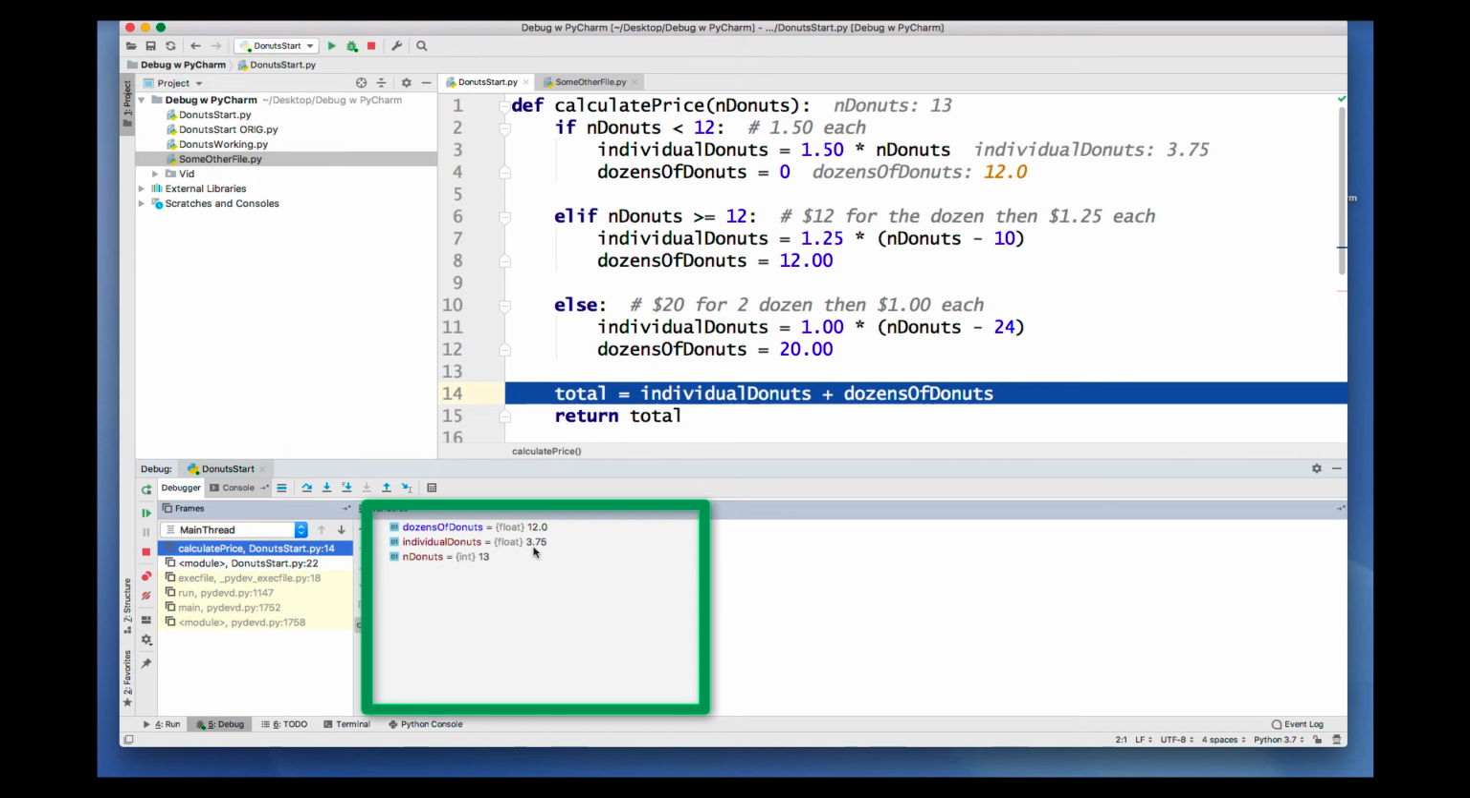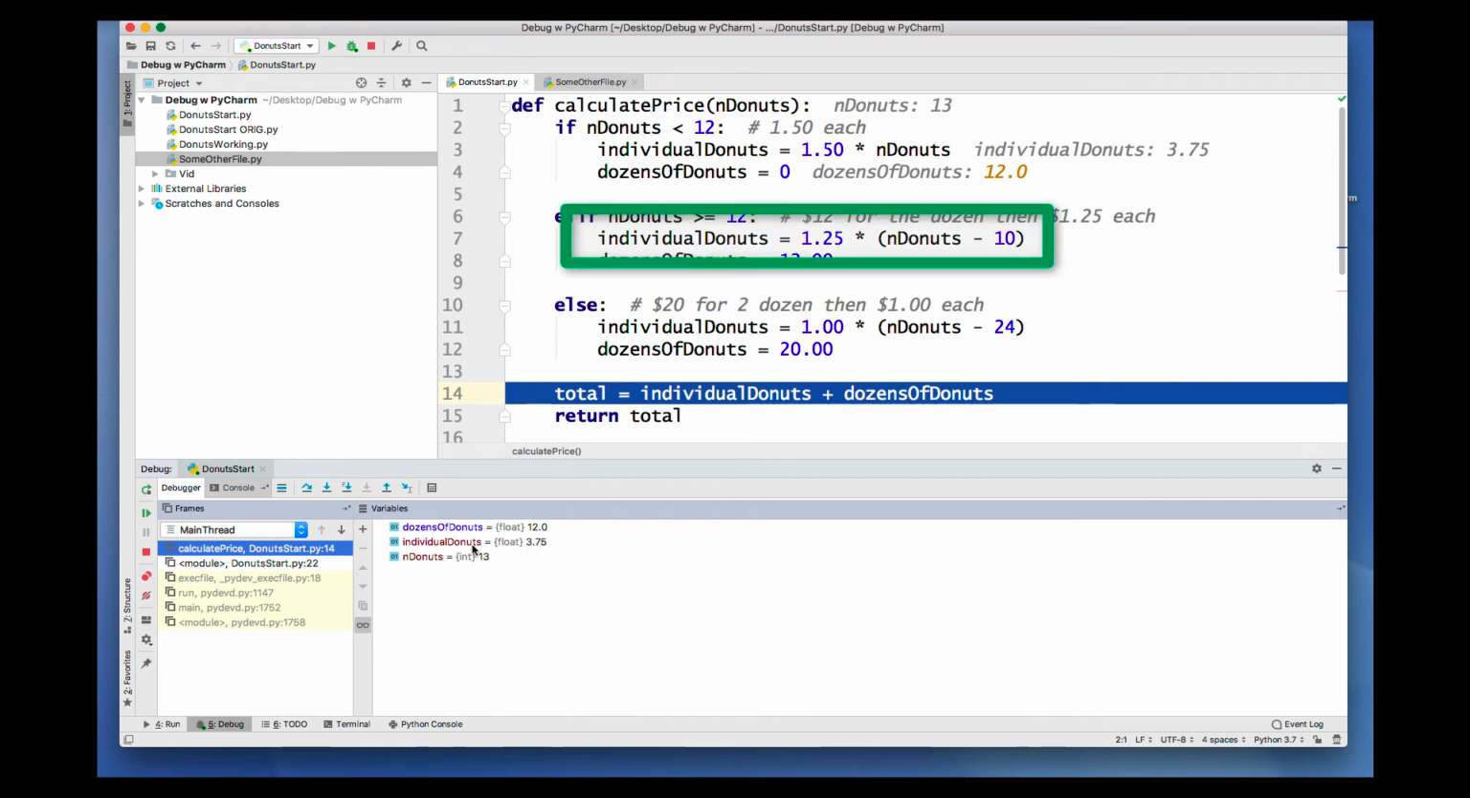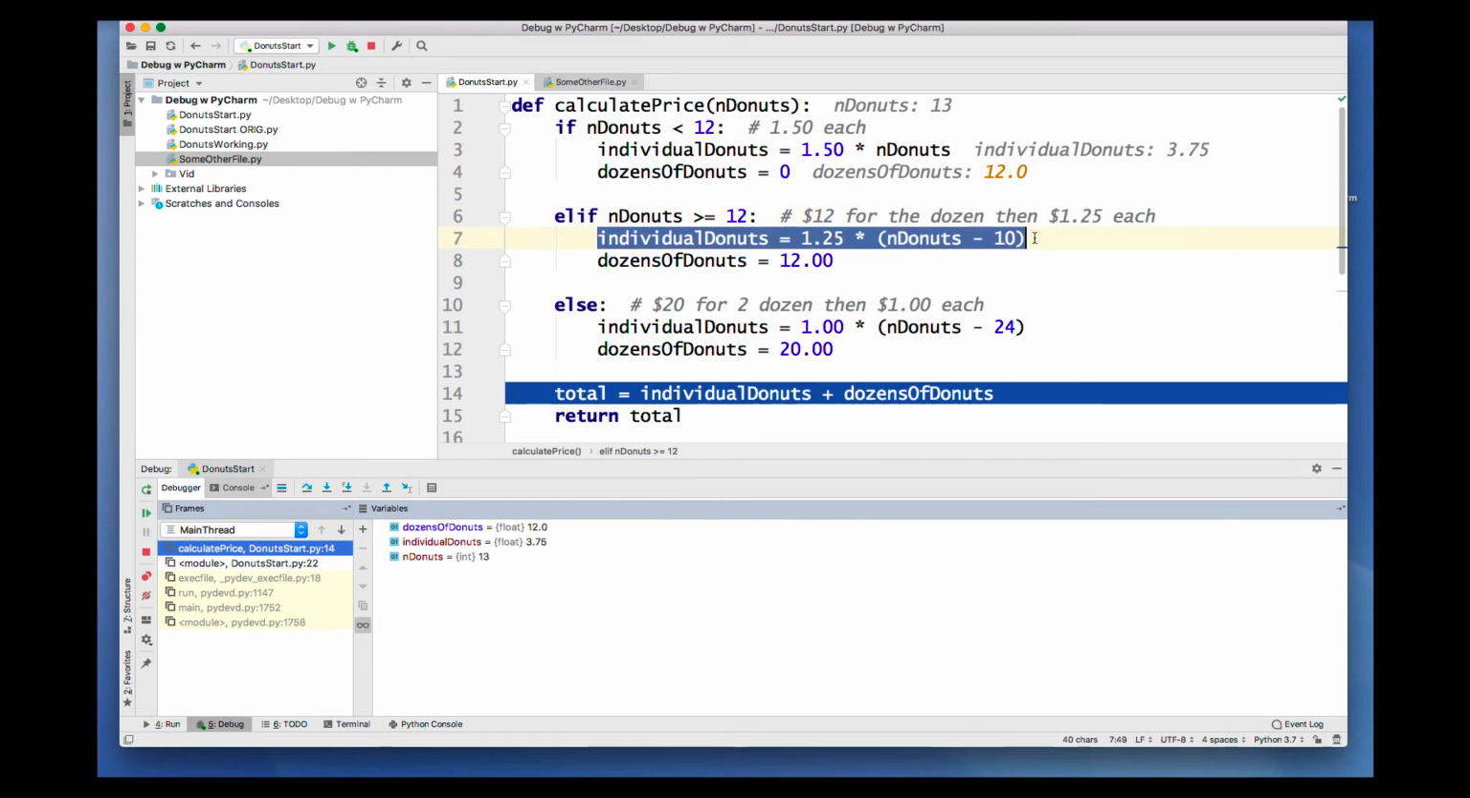Looking back at the line that calculates the cost of the individual donuts, I can see that the cost for individual donuts is set to the price times the number of donuts minus 10. But there are 12 donuts in a dozen. Here's the bug. This should be changed to 12. I can stop the program here and fix this bug.